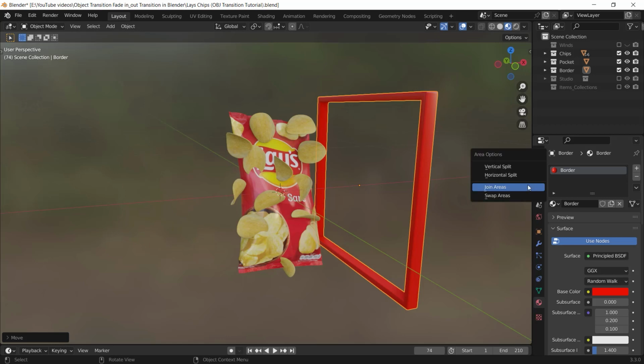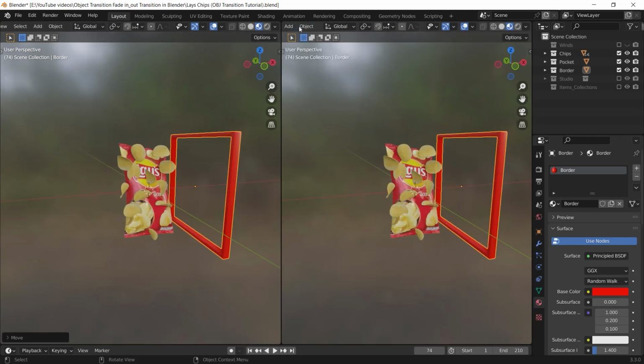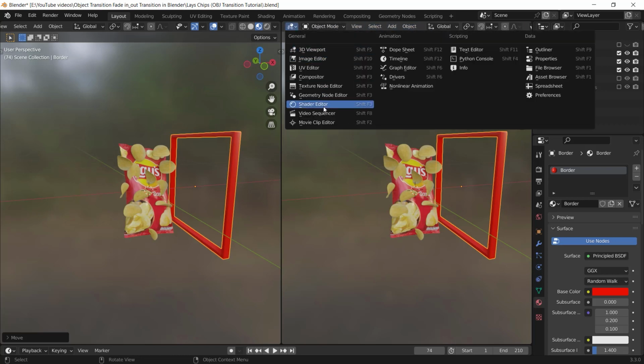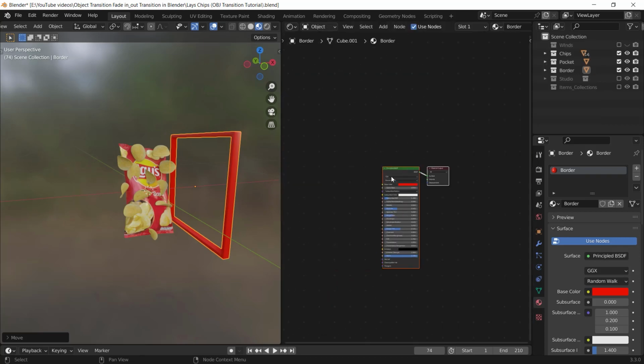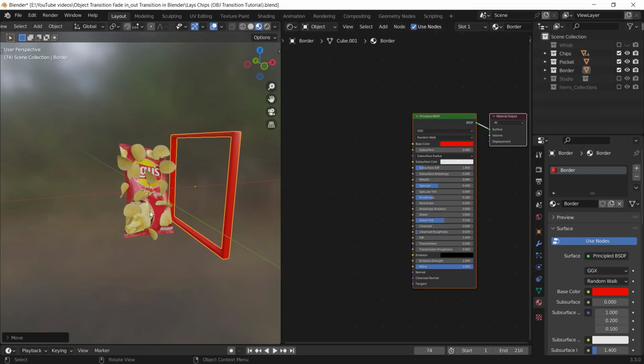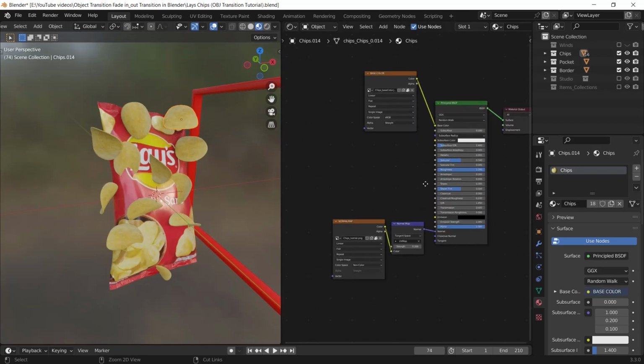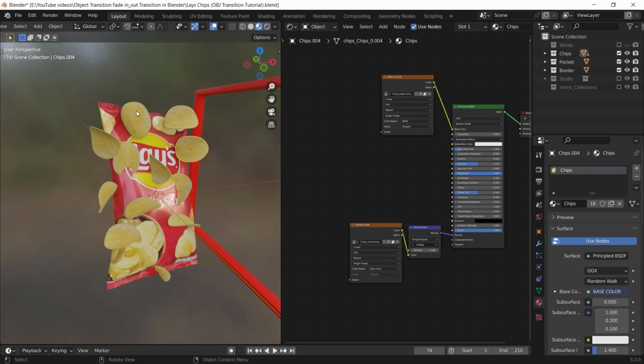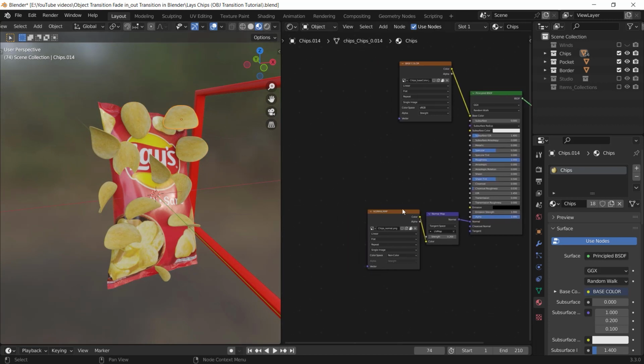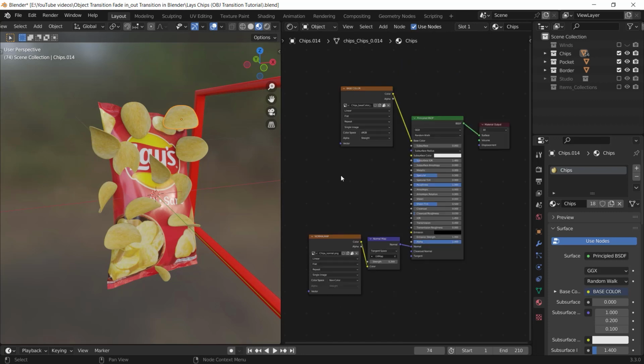So I right click here, I choose vertical split, and I click here to separate my workspaces. Then I just change this one from 3D viewport to shader editor. I hit N to hide this menu, and here I select one of these chips and I can see its material. And because all of these have the same material, I can just add my nodes here and it will apply its effect on all of them.